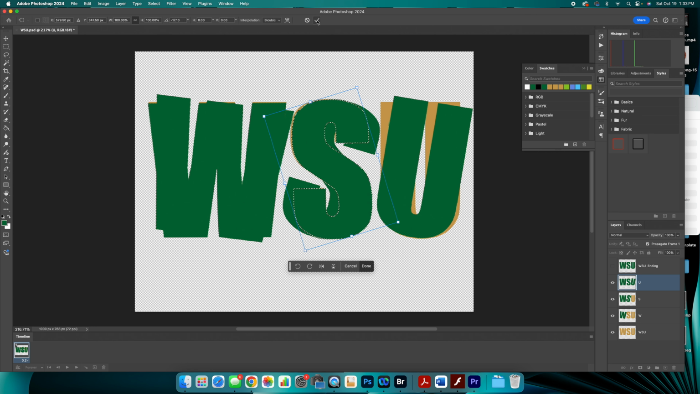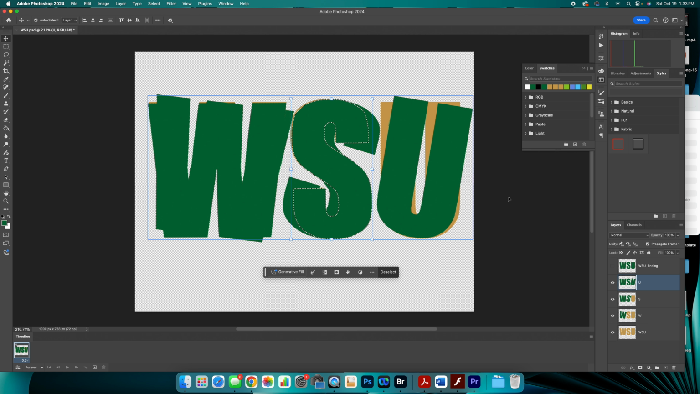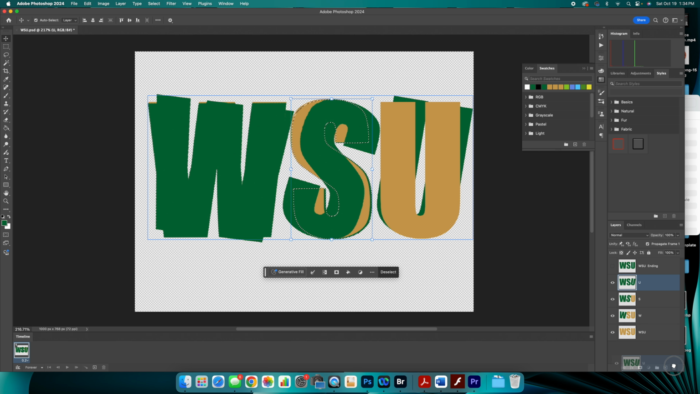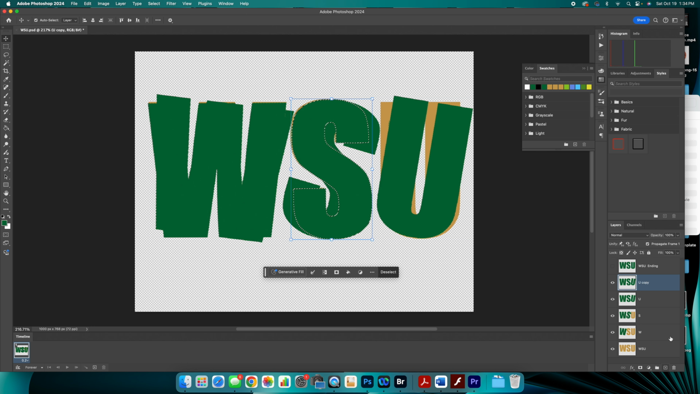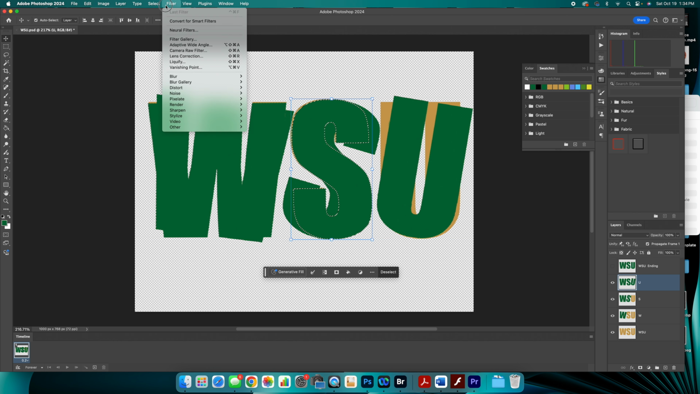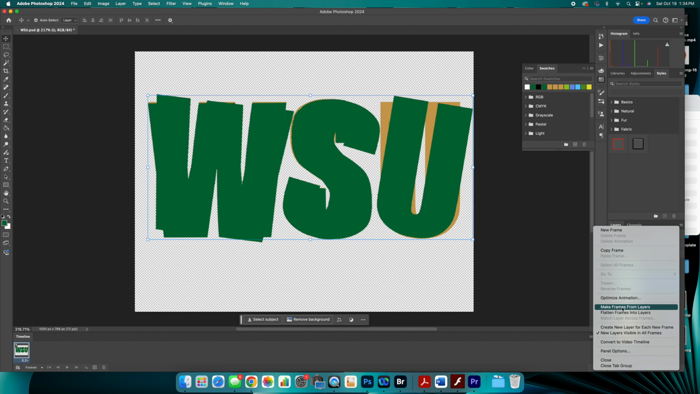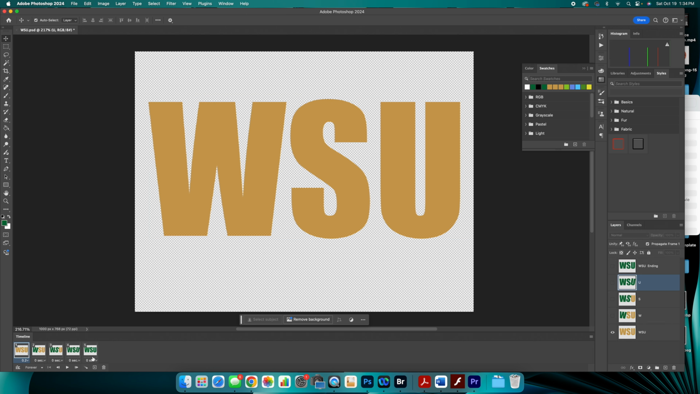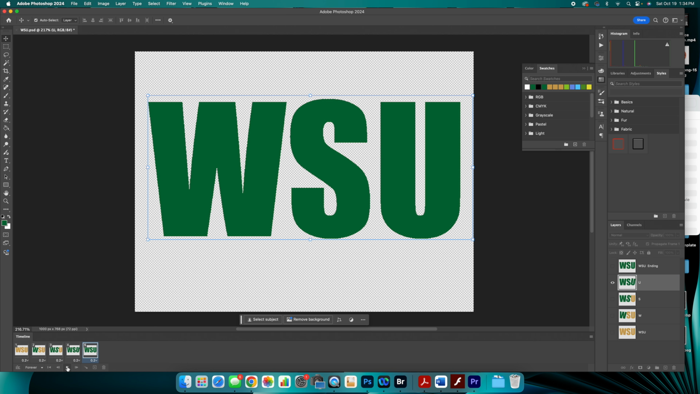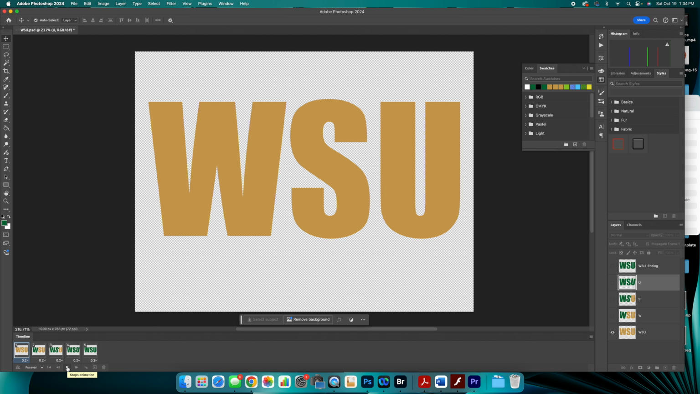Lots of different ways you guys can do this. You can work through it however it is you want. Duplicate that one more time. And then, actually I do not have to duplicate it because the last one would be my WSU ending. So now, select, deselect. I'm going to go down to my frames and I'm going to hit this and say make frames from layers. I'm going to go ahead and change this to point 2 and hit play and see what it looks like. Okay, looks pretty good.